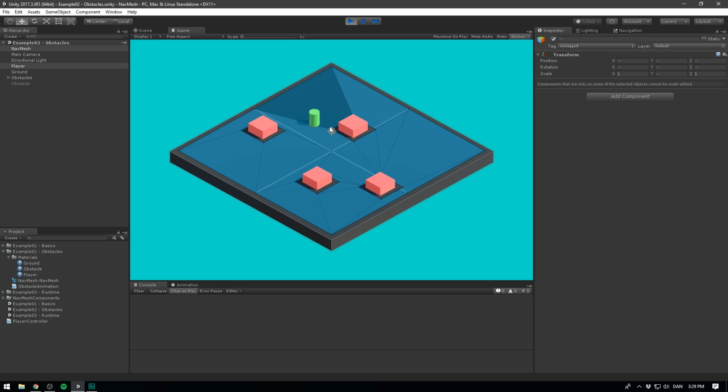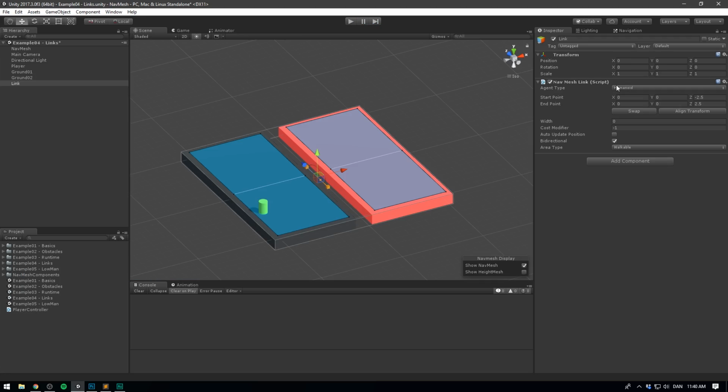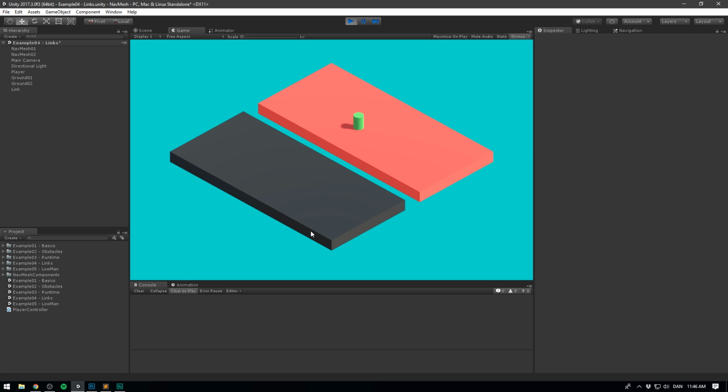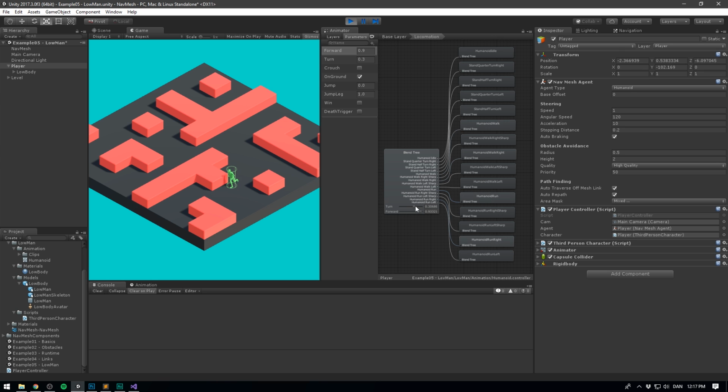In the previous video, we learned how to make our NavMesh change at runtime. In this video, we'll learn how to use links to connect together multiple NavMesh surfaces. We'll also finish things off by implementing an animated character to replace our cylinder.